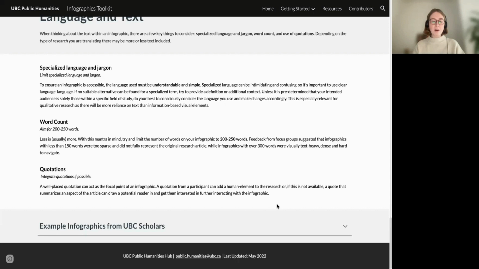Focus group participants found that the graphics with less than 150 words really left them wanting more information and feeling like they didn't get the whole story or the whole understanding of the research article that this infographic was based on. But those infographics that had over 300 words were thought to be dense and kind of hard to navigate. Again, just a lot of text and too little white space. So there was kind of a middle ground that was found with this 200 to 250 words that seemed to be a sweet spot that allowed for the information to be conveyed, but not to be overwhelming or hard to navigate.